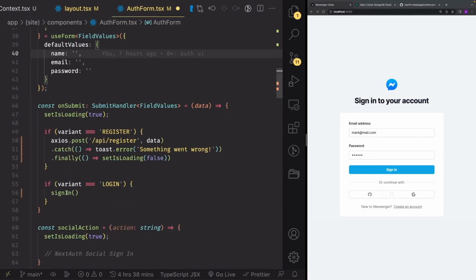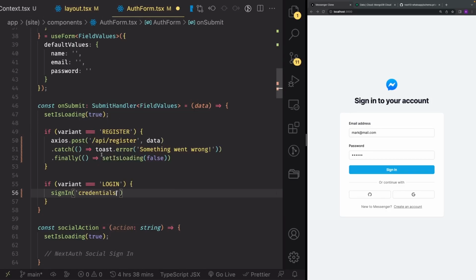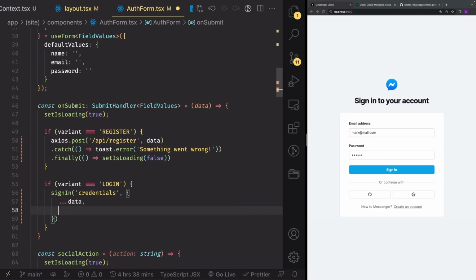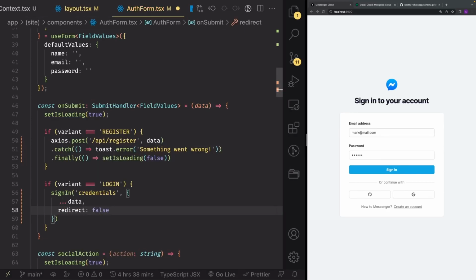So back in my auth form, in the first parameter, I'm going to write credentials just like that. And the data I'm going to pass in is going to be spread this existing data that we also send in the register. But the reason I'm spreading it is because I'm also going to add another argument, redirect, and just set it to false like that.